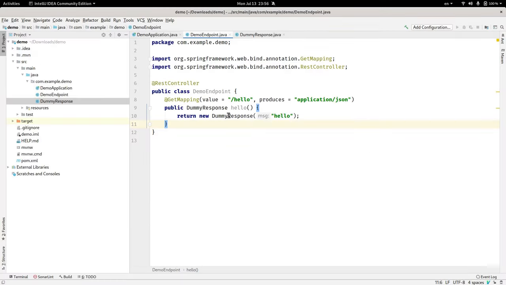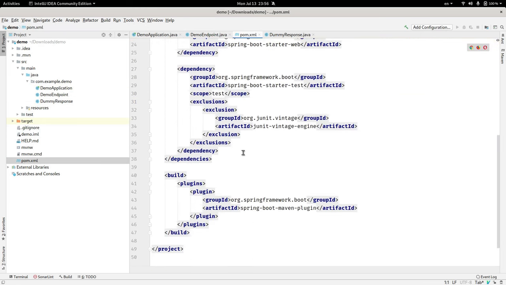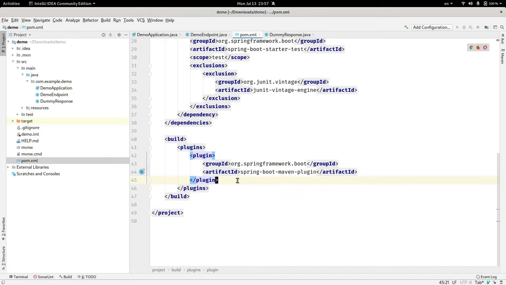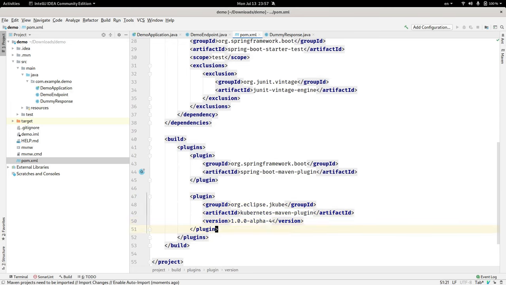So now we have this application, but we want to deploy it to Kubernetes. We want to build a Docker image, and we don't have any experience with Docker or Kubernetes. I mean, we do know what they are, but we don't have very good expertise. So what I'll do is add a dependency to our pom.xml. I'll go ahead and add a plugin called Eclipse JKube. So I have added the Kubernetes Maven plugin, which is going to handle all of the tasks related to building the Docker image, generating manifests, everything.